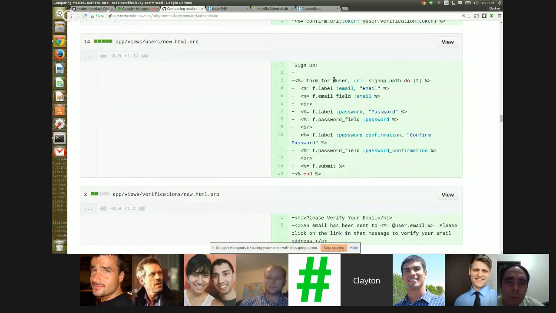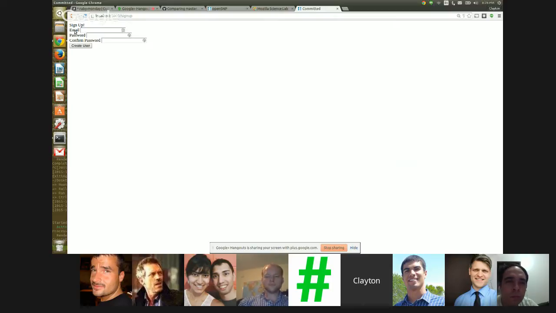The reason I did is because I want to create a user object with this form, and so form_for is specifically designed for that. So I have a form_for user on the sign up path. It has an email field, a password field, a password confirmation field, and a submit button. And that's what you see here: email, label, form, label, form, label, form, button.